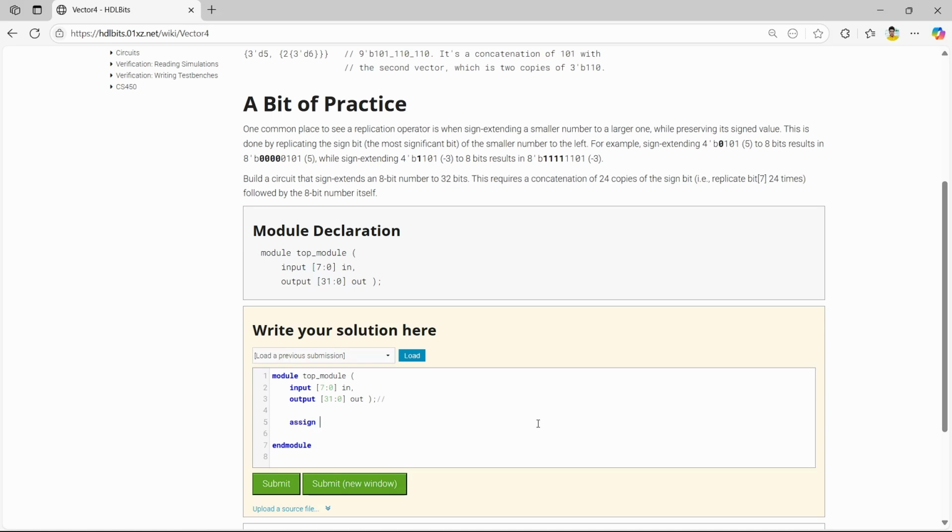So assign, output name is out. Here we need to use concatenation. First, we have to use replication of 7 bit. So 24 times we have to replicate it.